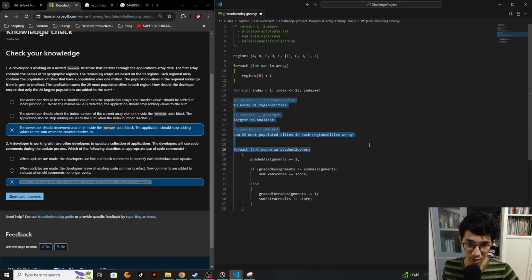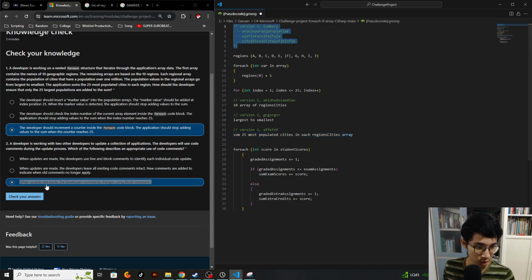Unlike this one, where you put a comment for each line of code, and that will be inefficient. So this is the best way to summarize changes using block comments. This is a block comment. You want to put some comments there.